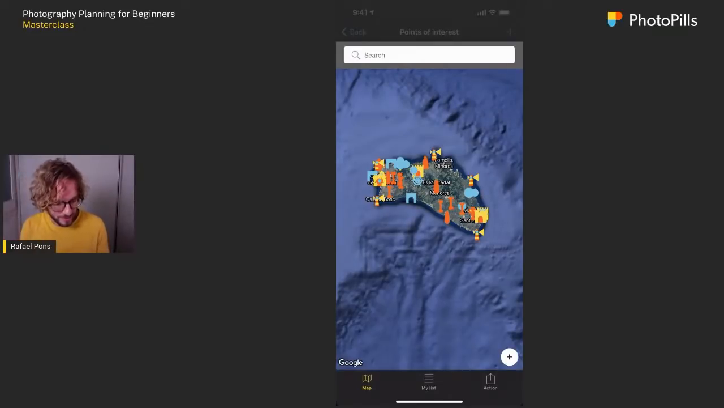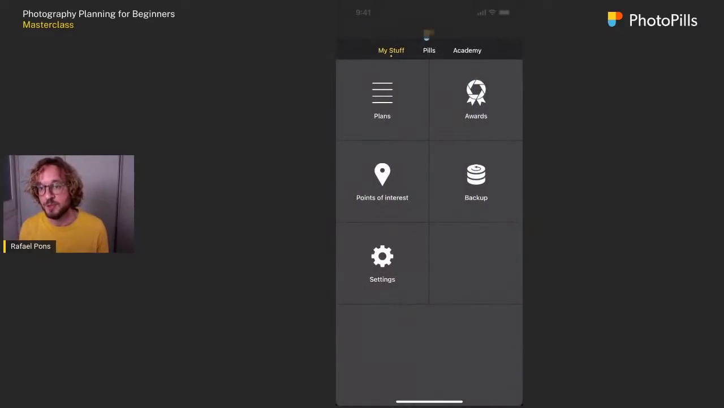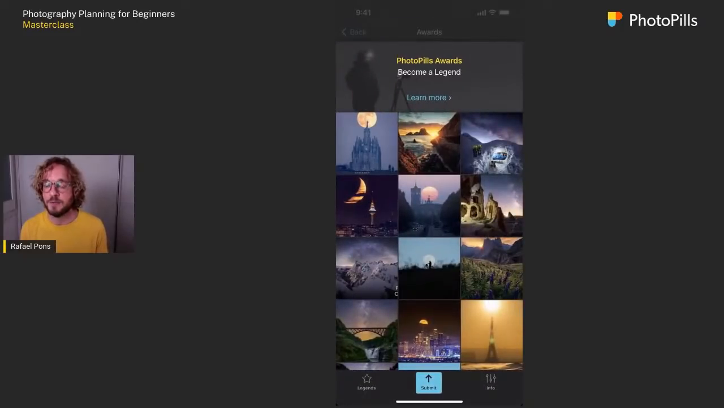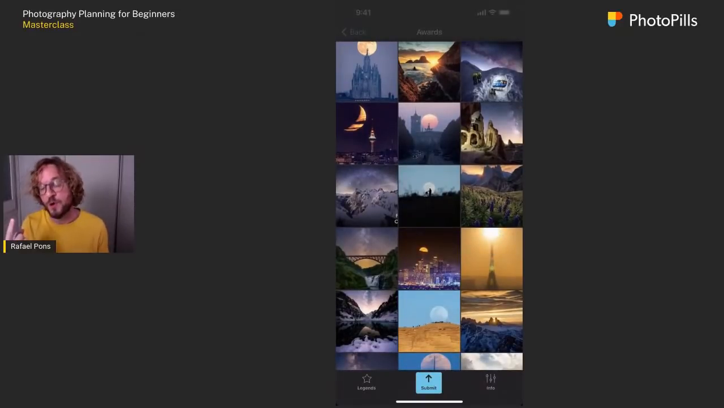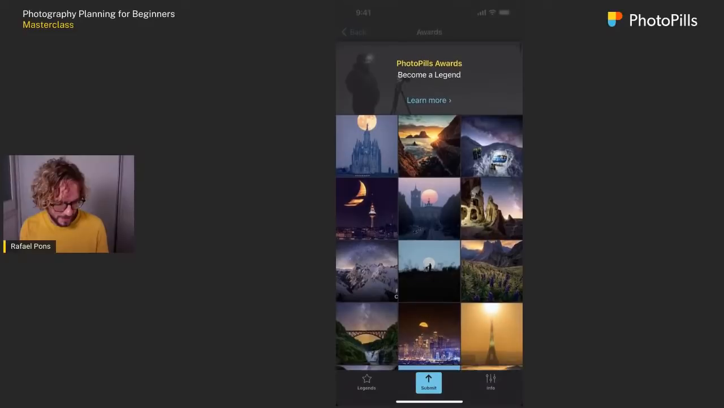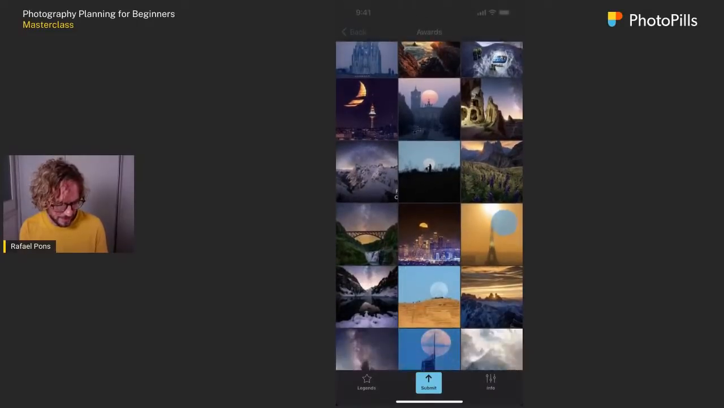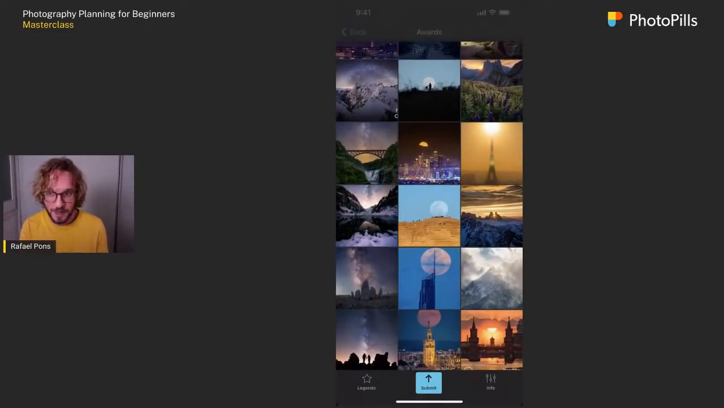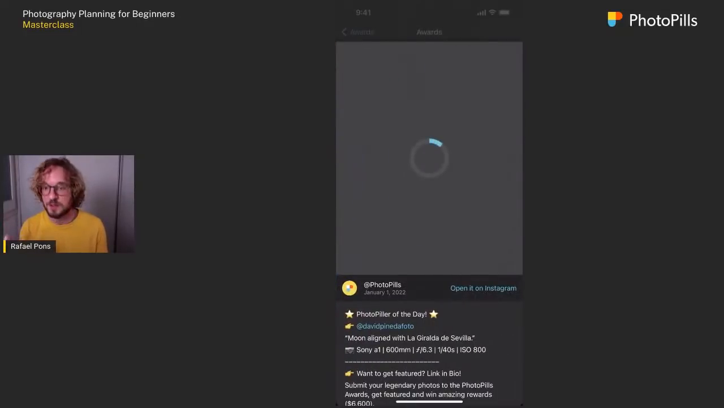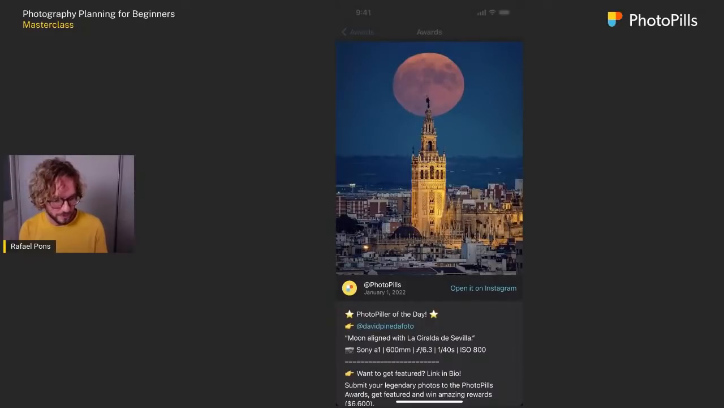Okay, once you know the location, and maybe you're lacking inspiration, you don't know what to photograph, you can go to the awards button here and get inspired by the PhotoPills community. Here we share one photo every day because you submit so many photos. And it's awesome to see all the photos that the community has imagined, planned, and shot. These people like you guys are trying to learn and they succeed in capturing these amazing photos. A great source of inspiration for you all.